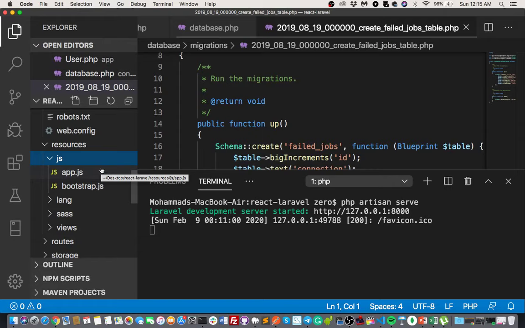Let's say PHP, we do the preset React. Normally we use Vue, right? Especially if you create a simple authentication model. By default we're using Vue.js, but this time we will use React.